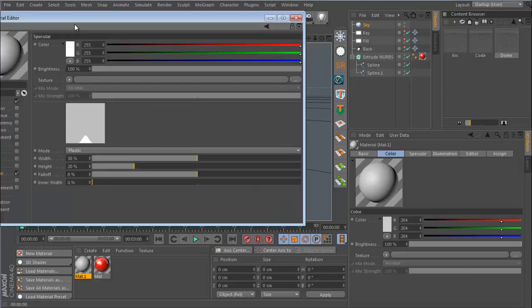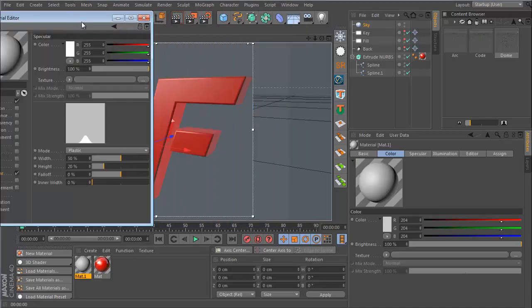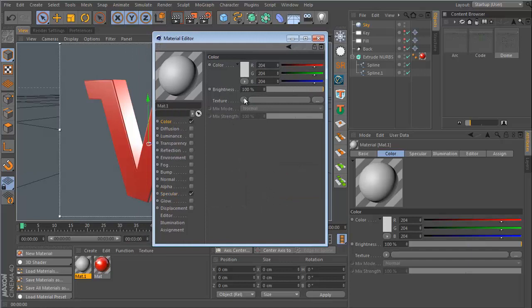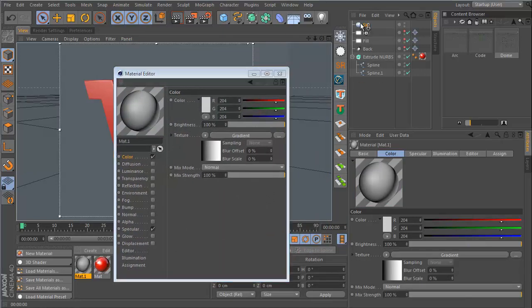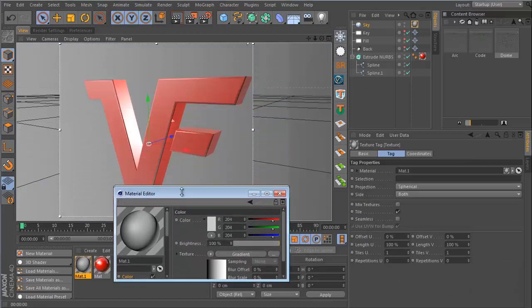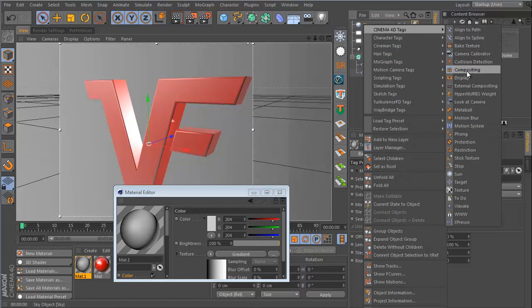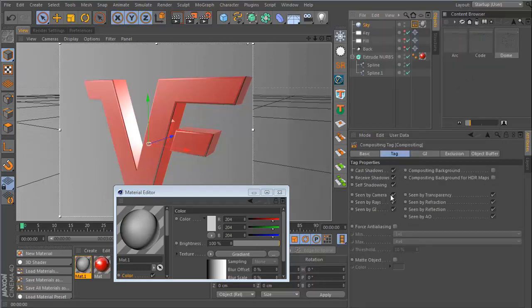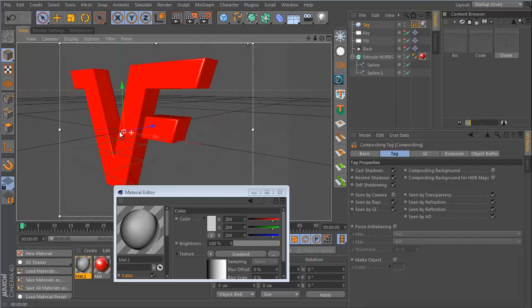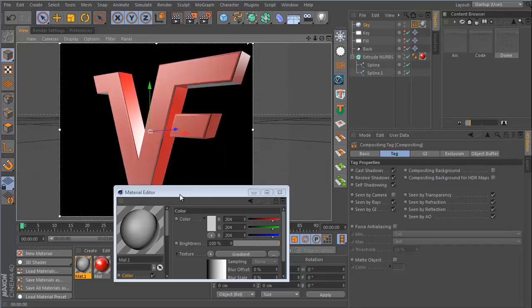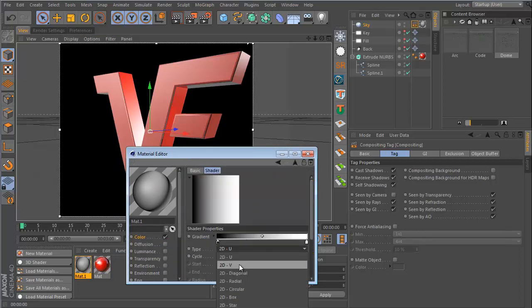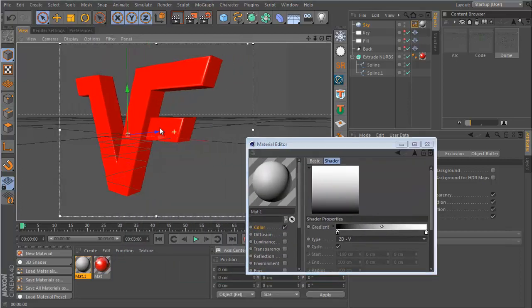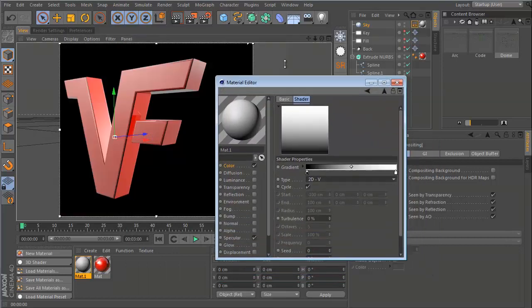And if I get this material, I'm gonna go to the color channel and create a gradient. And let's drop this onto the sky. I actually do not want to see the sky in my scene, so I'm going to right click, add a compositing tag, and untick seen by camera. Okay, so we just have this. I'm going to go to the gradient, change it to 2D V. Let's say I bring this over here so we can have more space.